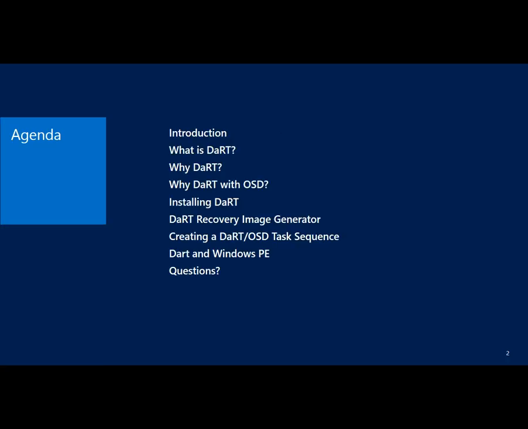So here's the agenda that I want to walk through. The first part of this is really not about OSD at all. It's more or less introducing you to what DaRT is. So what is it? Why use it? Why use it with OSD? How do we install it? Get it? What's it look like when it's installed? And so on, right? You see the agenda. We'll turn to OSD near the end. So let's just get started.